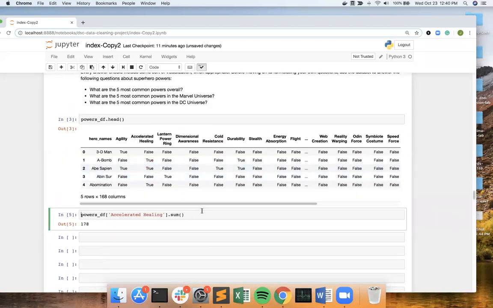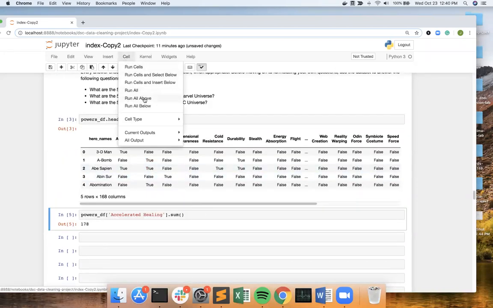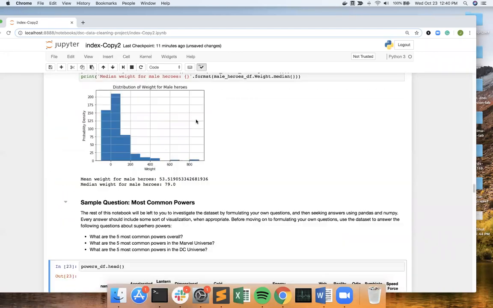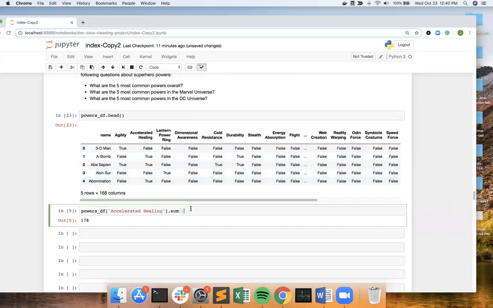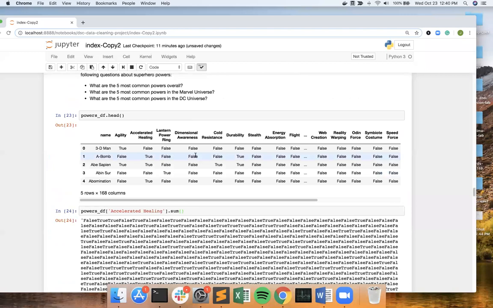Bear with me, let me run everything above this. Run all above. And that's what I thought. I apologize for the confusion, but these are actually objects, which makes it much more difficult. So when I do a sum of it, it's just adding up all of the trues and falses. It's not a Boolean, so I'll need to convert it to a Boolean.